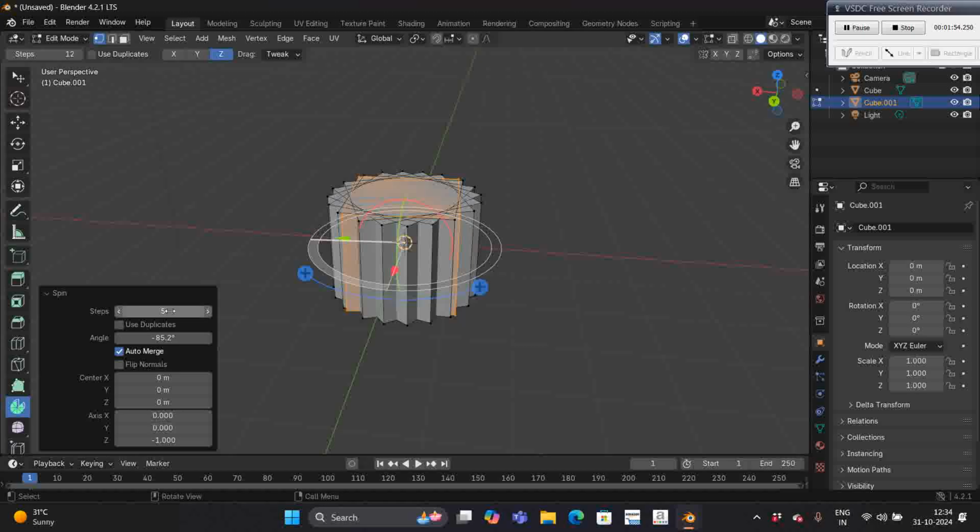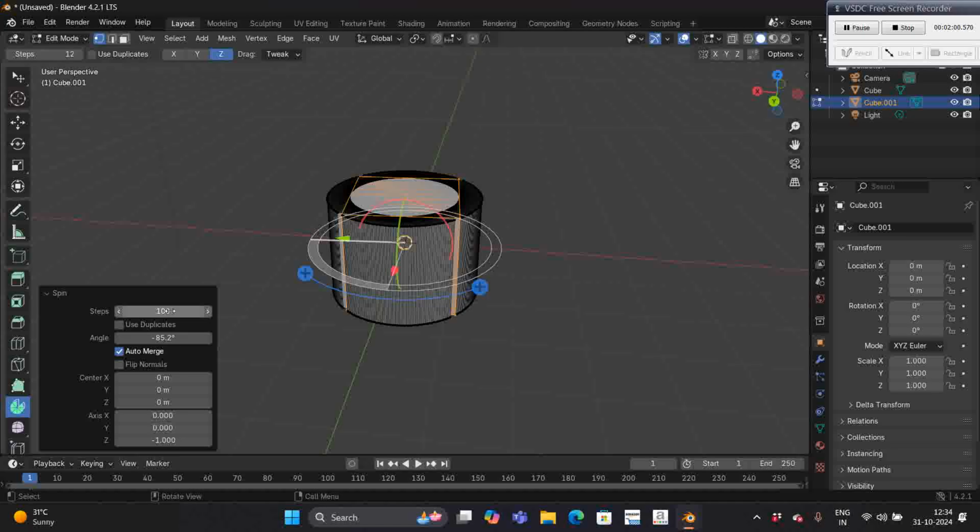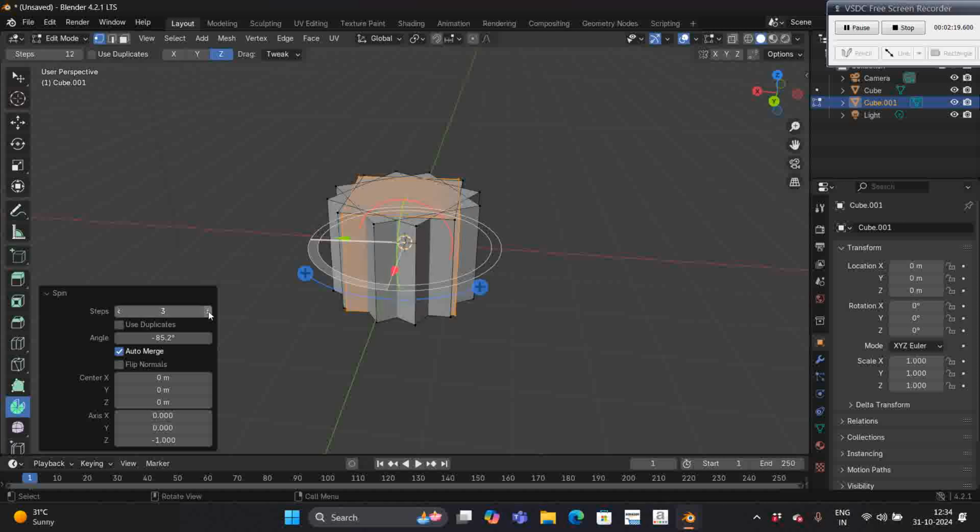Now you can see as I'm giving 5, the number is getting reduced. If I give, let's say, 100, then you won't be able to see the cube anywhere. It is just a spin and copying the object basically. I'm giving a number 2, let's say. I hope you are able to see this. You can control the steps from here. I'm using 3 cubes, 4 cubes, copying, it's duplicating basically.